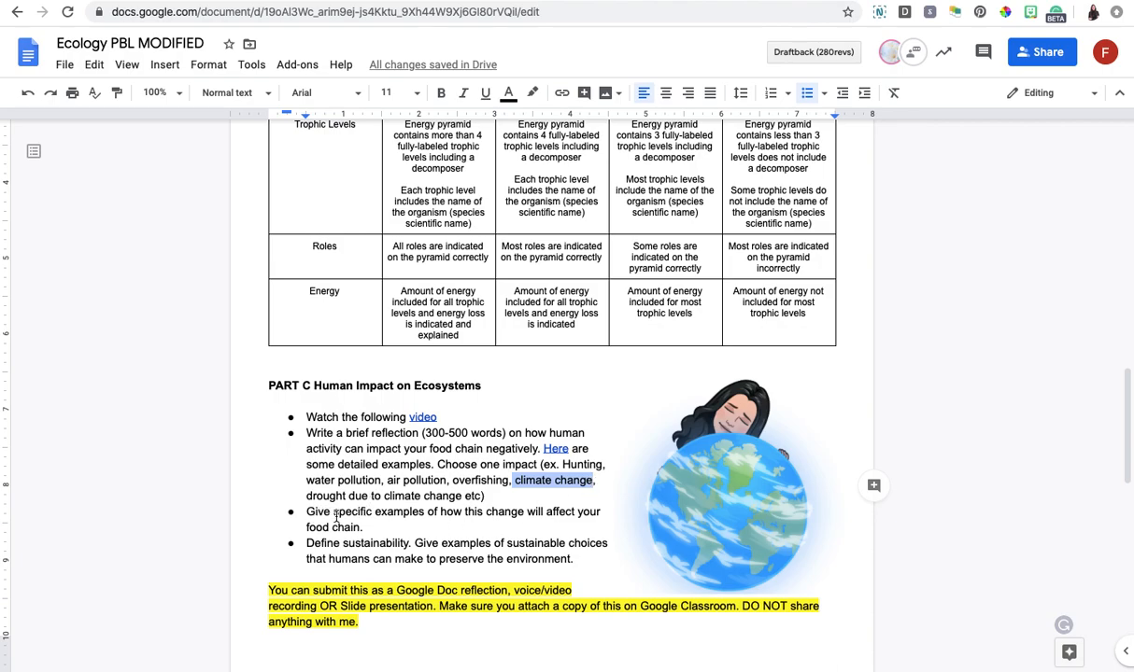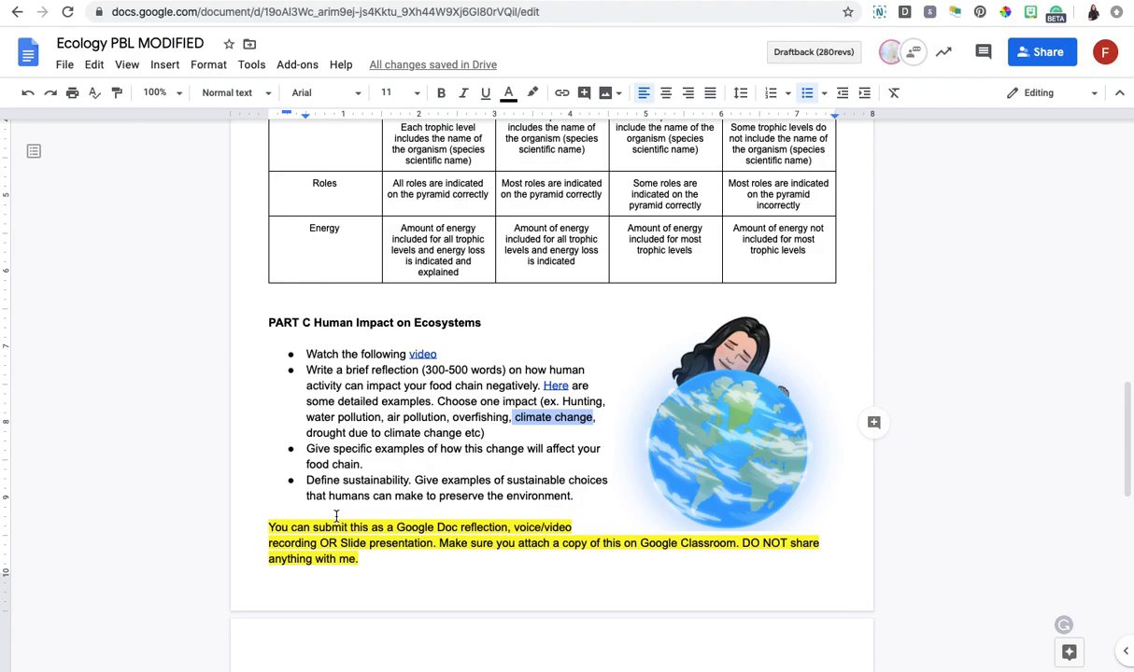And then you have to give specific examples. So what I mean by that is you can't just say overhunting destroys ecosystems. Okay, how? And if we look at your food chain, the one that you've created, how would overhunting impact your food chain?